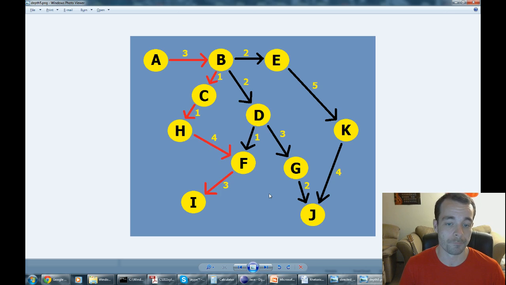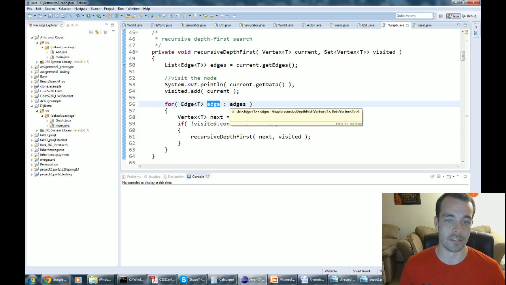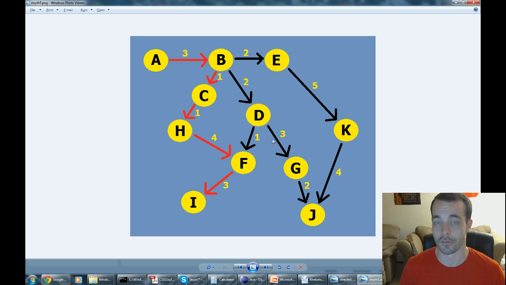Now at this point, because I has no edges, we're going to fall back to F. F has no additional edges besides the one we've already visited, so we're going to go back to H. H is also out of edges, back to C. C is out of edges, back to B, and then B is done with C. But we're back to this step of B, so we have another edge at least in edges that we can visit. And we have 2 more in fact, so we will go to the next one, D.